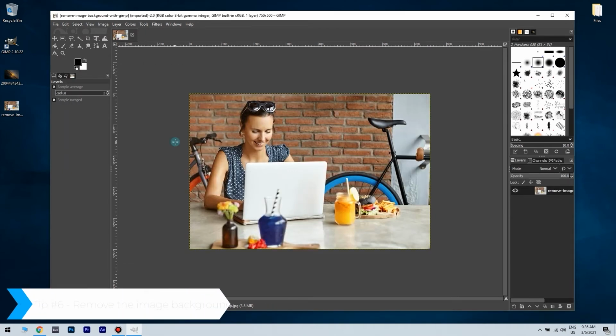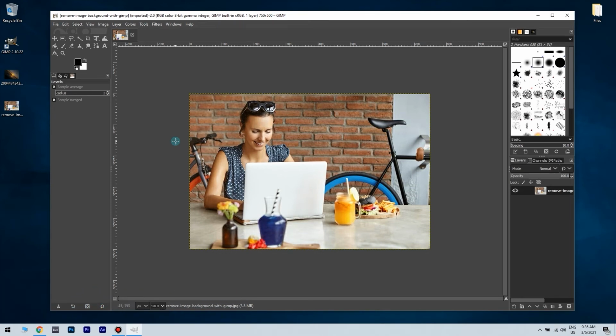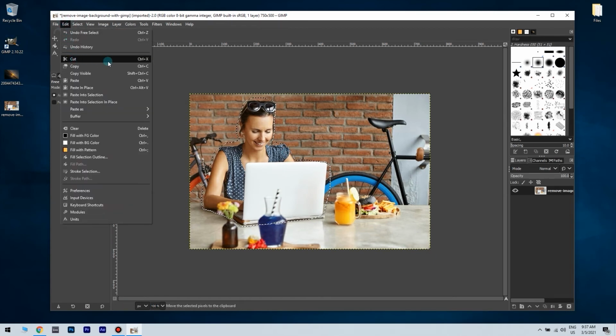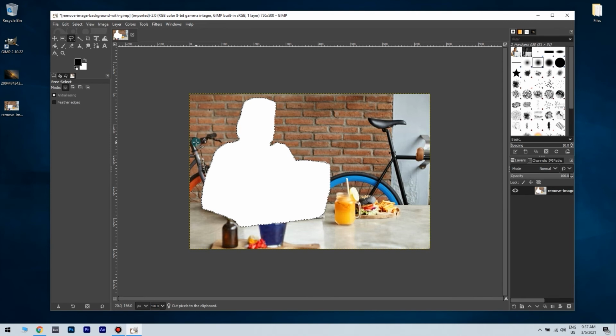The next step is remove the background of an image. The best way to do it is simply to carve out the object in the foreground with the fuzzy select tool. Sometimes it works, but sometimes it doesn't because you have a lot of elements in the background. But then the easiest way to do it is simply outline the foreground image using the free select tool. So basically we will select the subject as best as we can. And then we go in the edit and select cut, or simply use the Ctrl+X shortcut.